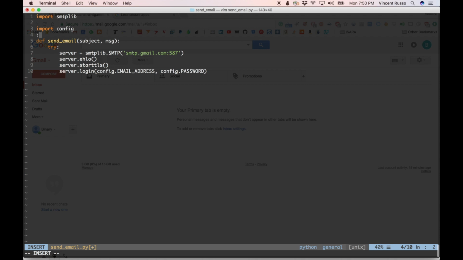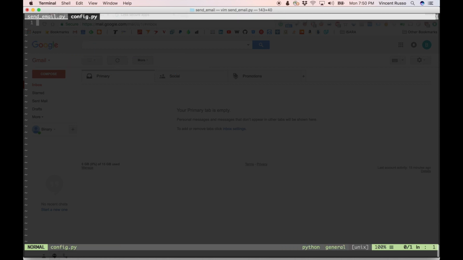So actually what I'm going to do is, for the time being, save this file and create a new file in the same directory called config.py. So this is going to consist of our configuration information. So what I'm going to do is I'm going to say email_address is equal to some string, and then password is equal to some string.